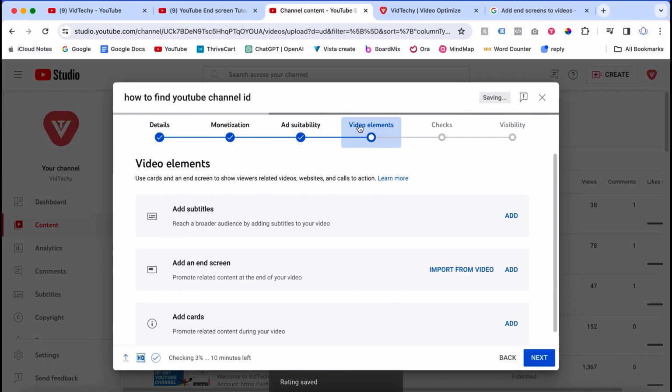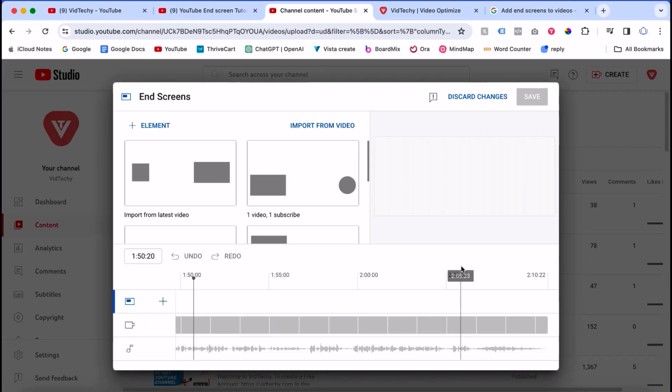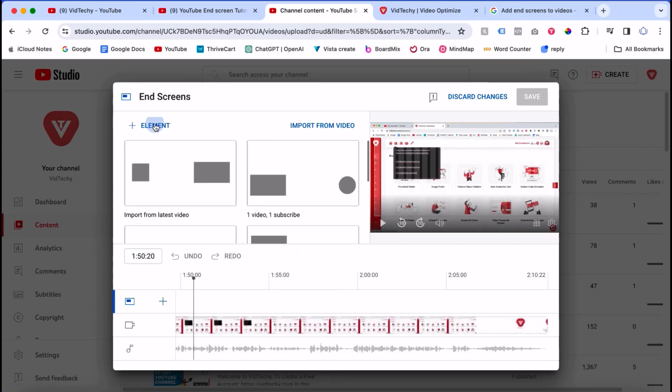Under the video element, you can add the end screen. During video upload, click Add. And there's an option to add a video, playlist, subscribe link, channel URL and an external link. To enable this, you must be in the YouTube Partners program.